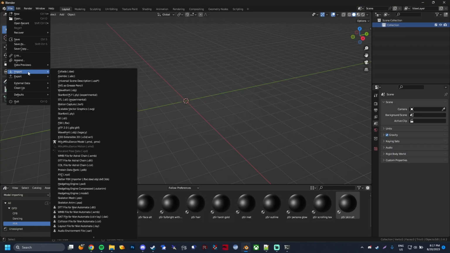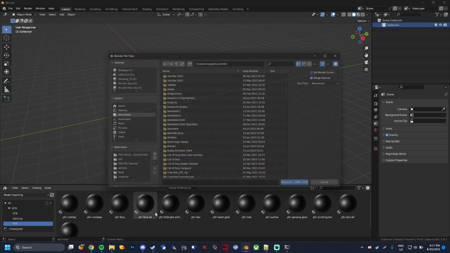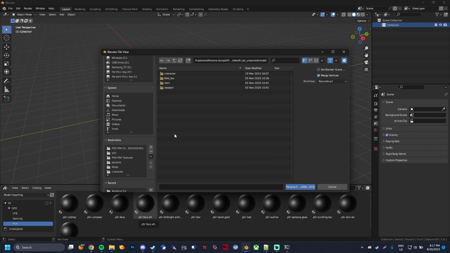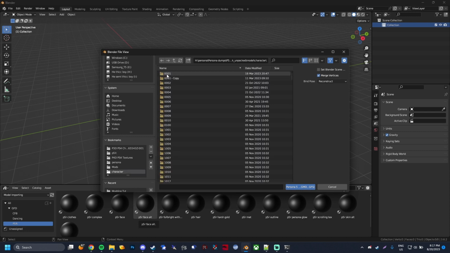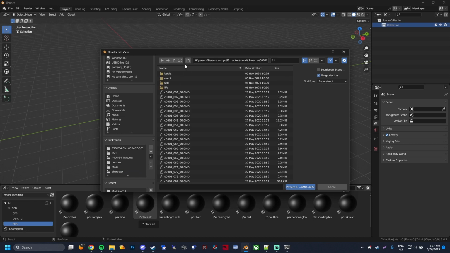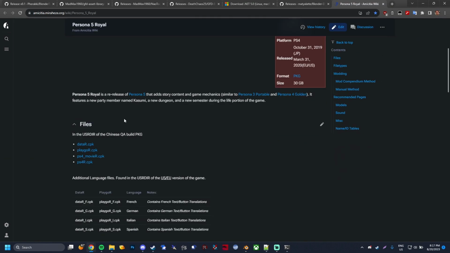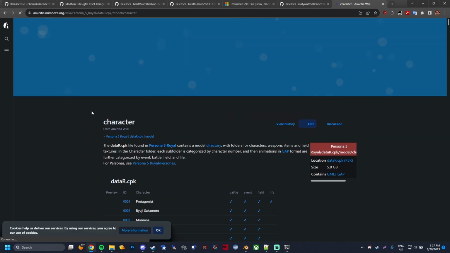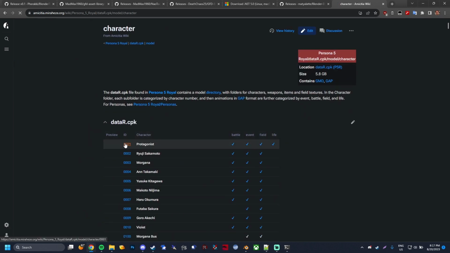You're going to go over here to File, then Import, then go down to GFS. Now, the models are stored in data.cpk, and then go to, shockingly, model, and then character, and then Joker is 0001. Now, in order to find the specific model you want to import, I want to import the Winter Shujin model that's used in battle. So I'm going to go here into the Shrine Fox wiki, and I'm going to go down, down, down into character models, and then 0001, which is the protagonist, which is Joker.